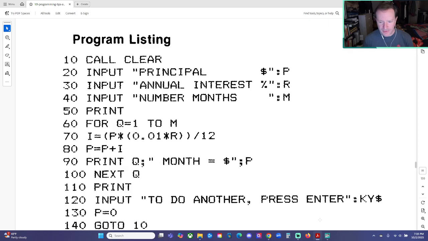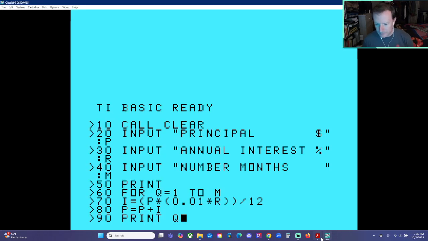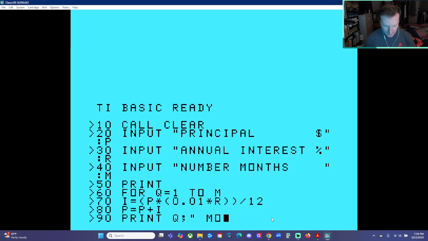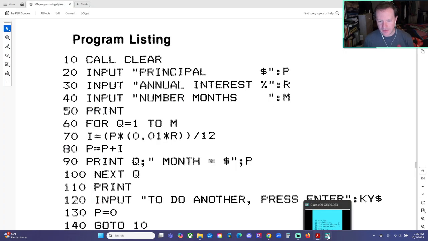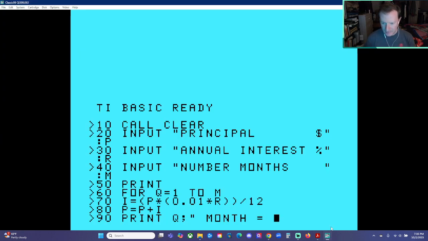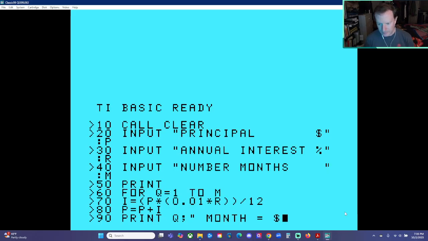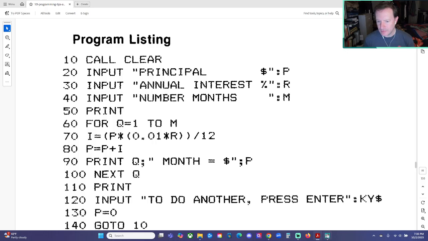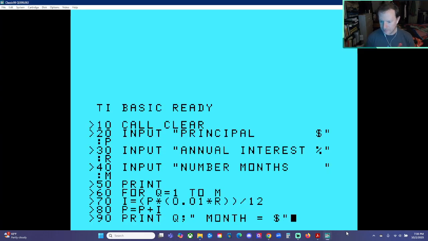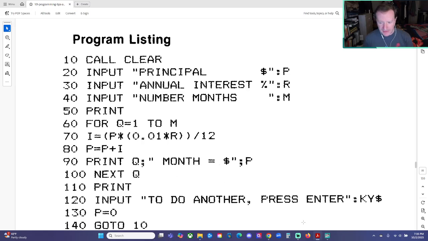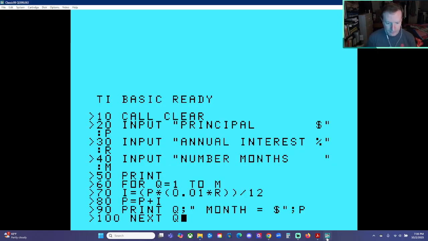90 PRINT Q, semicolon, beginning quote, space, MONTH, space, equals, space, dollar sign, and semicolon P. I'm going to get these exactly right so they look exactly as the author intended. 100, NEXT Q.